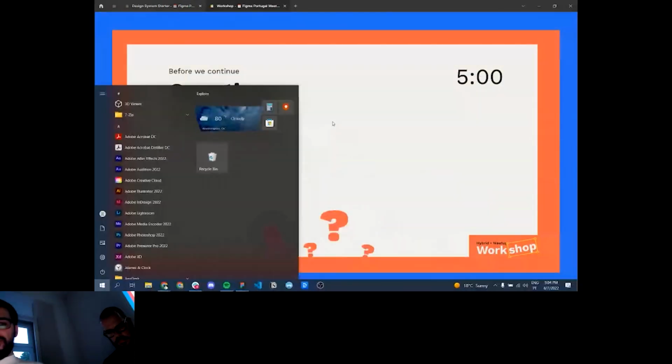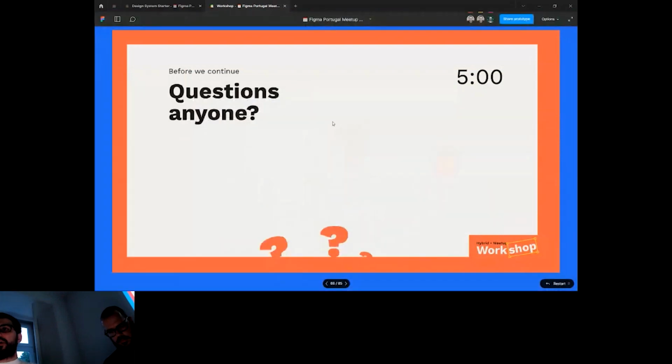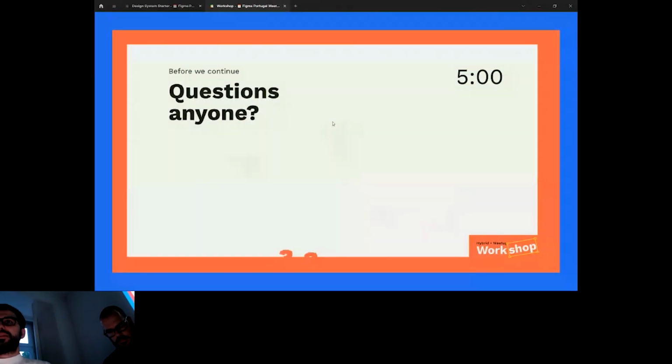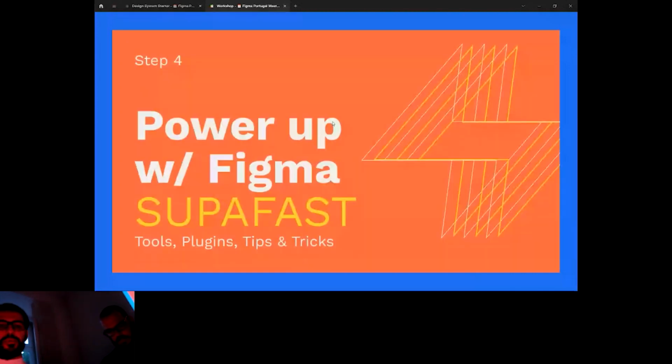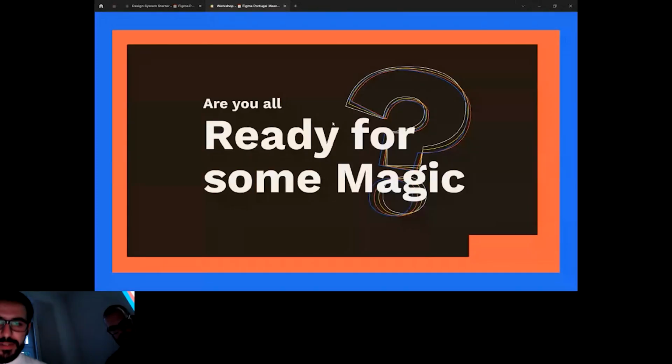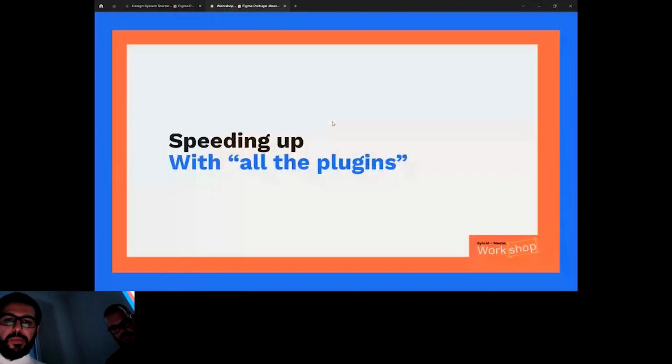So it's now 9:04 and we're heading into the last block, and all you just saw was 5 slides. And you knew that this was going to be a big block, and that's why we left it for later. And here we're just going to be showcasing and playing around with some of the plugins that we think could be cool to start up and speed up your processes when designing, when building design systems or some components. So ready for some magic? Cool. Speeding up with all the plugins.